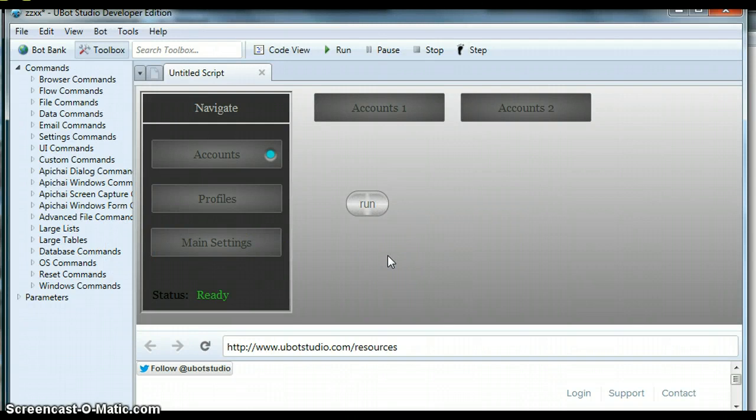Okay, that's how to set up main tabs in a panel with inner tabs. So tabs in tabs. Thanks. See ya.